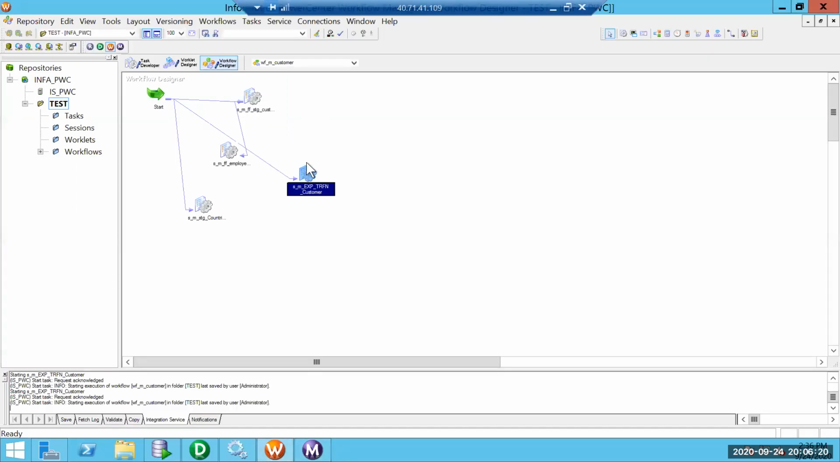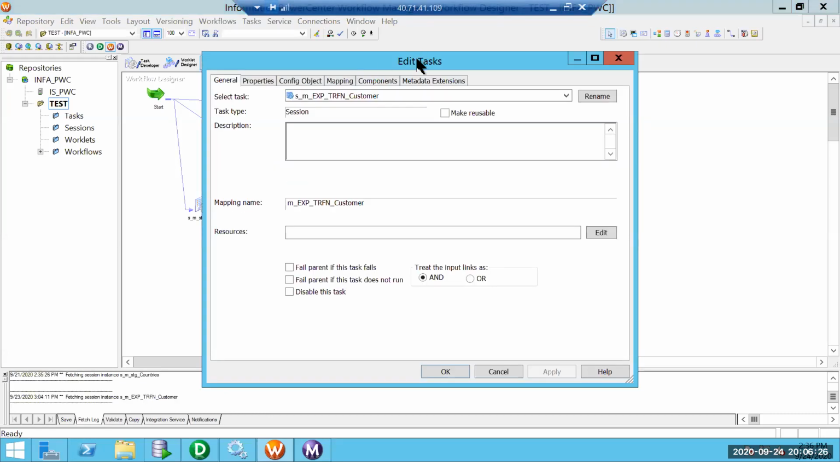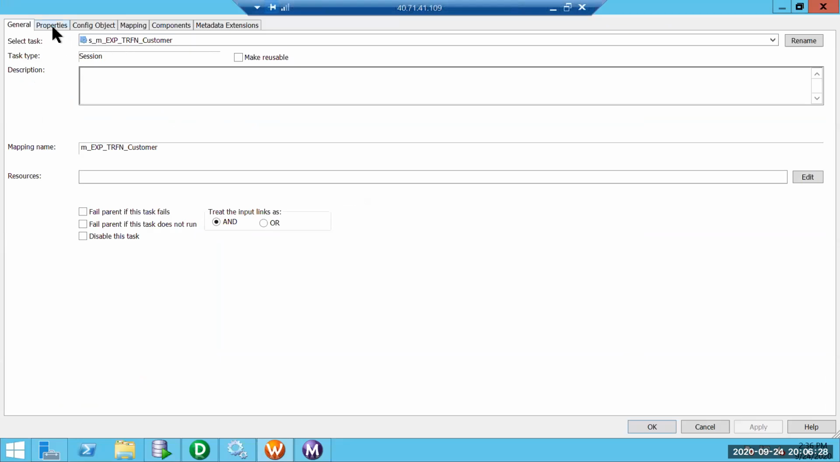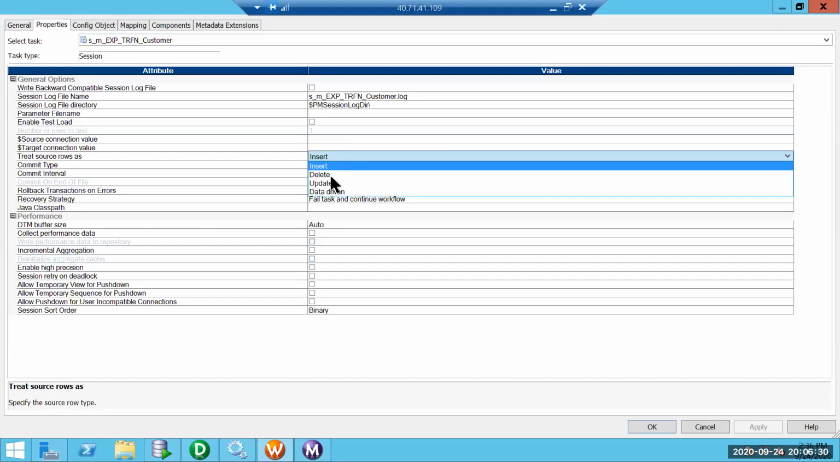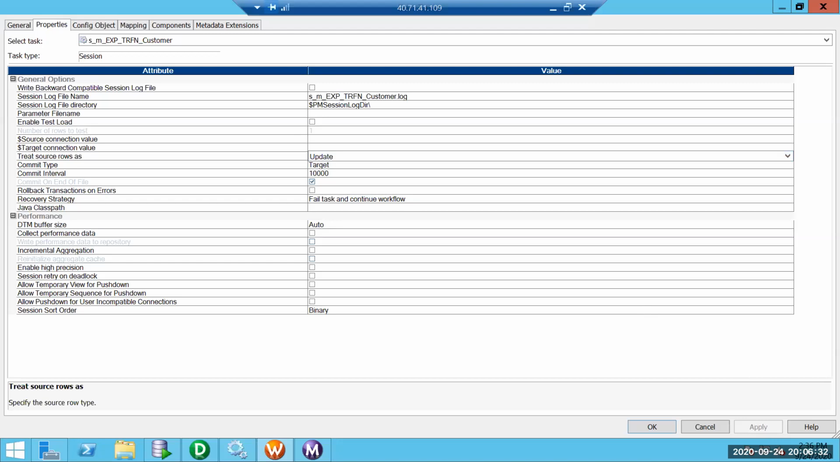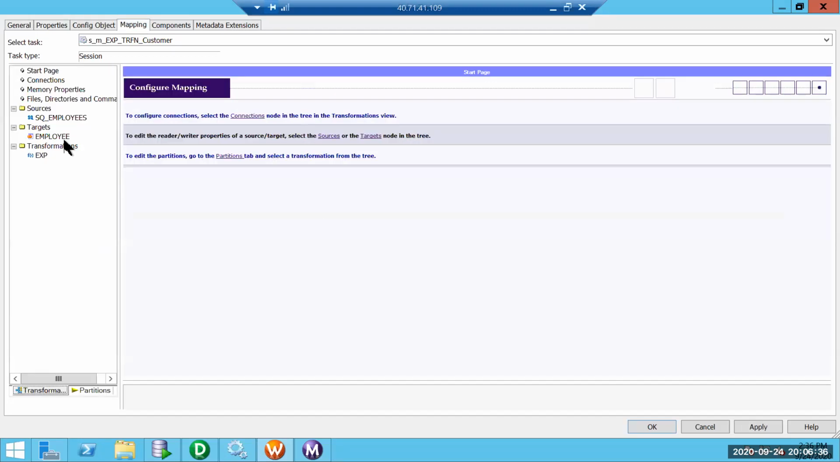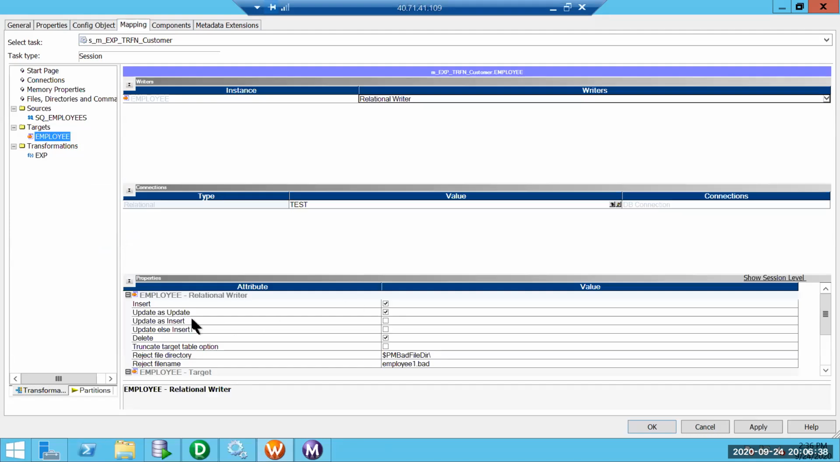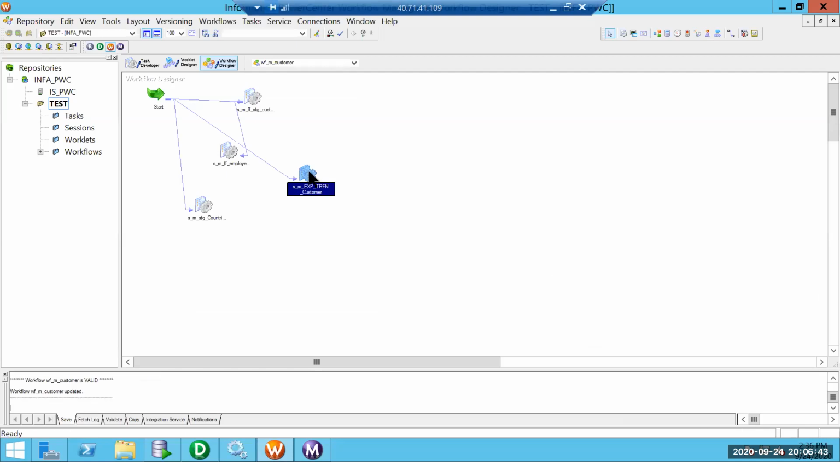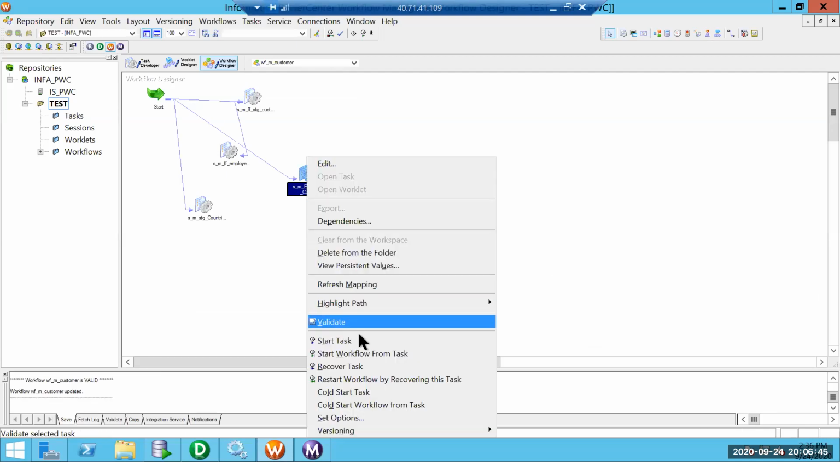Now I will switch back the properties. I will not switch back the target truncate option, because I want to update the data present in my target table. I have chosen the update option, and we need to make sure that the target table has the update checkbox checked. So both are done, both are fine. Now if I run, still it will fail.